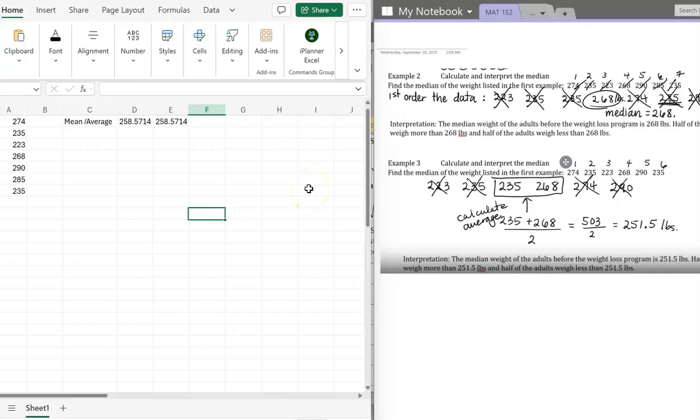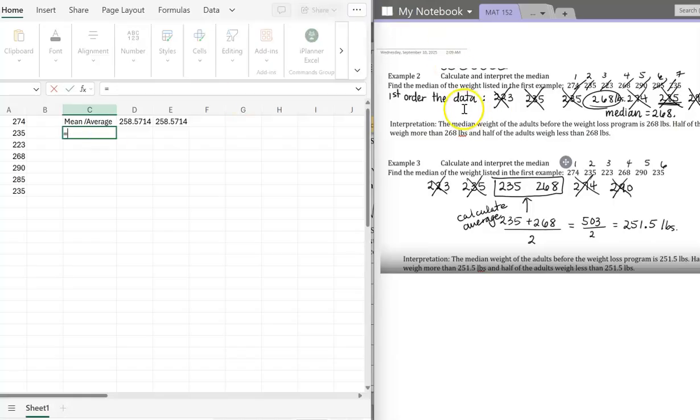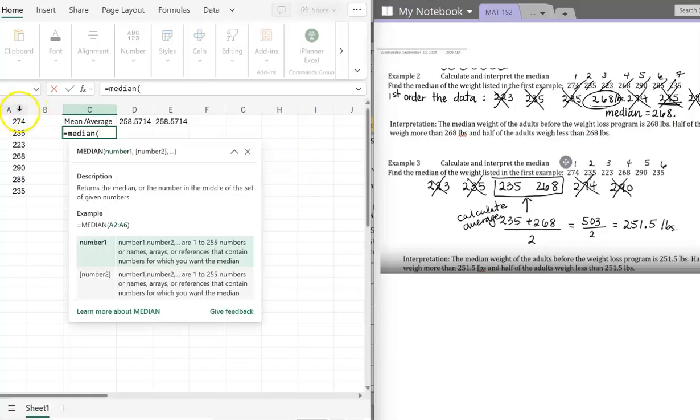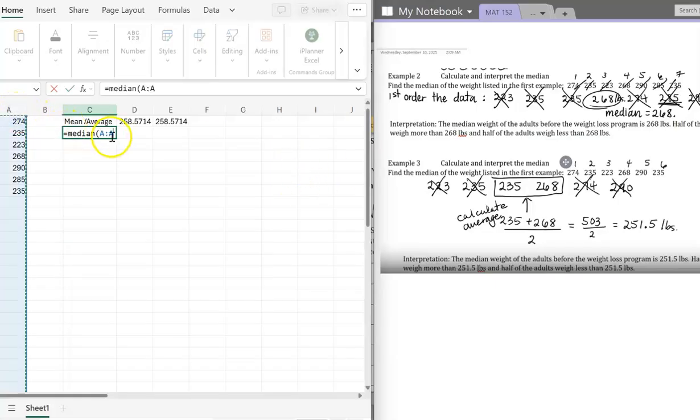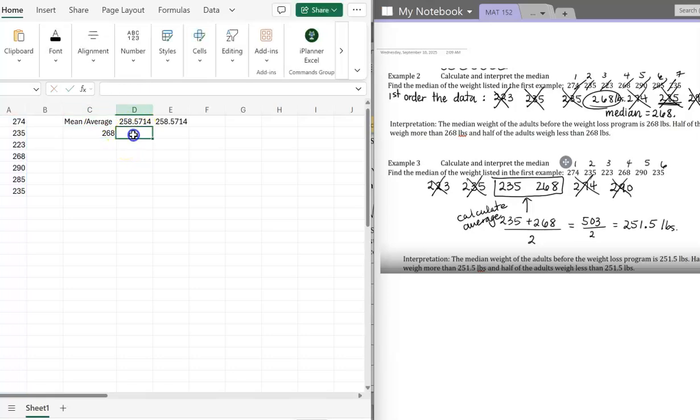I am now back in Excel to show you how we can calculate the median in Excel without actually listing the numbers in order and crossing them out. So for that example 2, the data set was the original data set that we used the first time around. So I'm just typing equals median to get the median command in Excel. And I'm selecting all the data in column A.